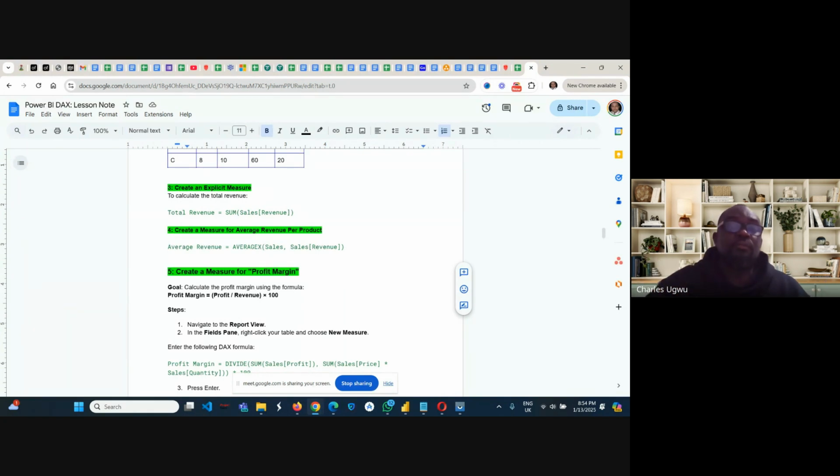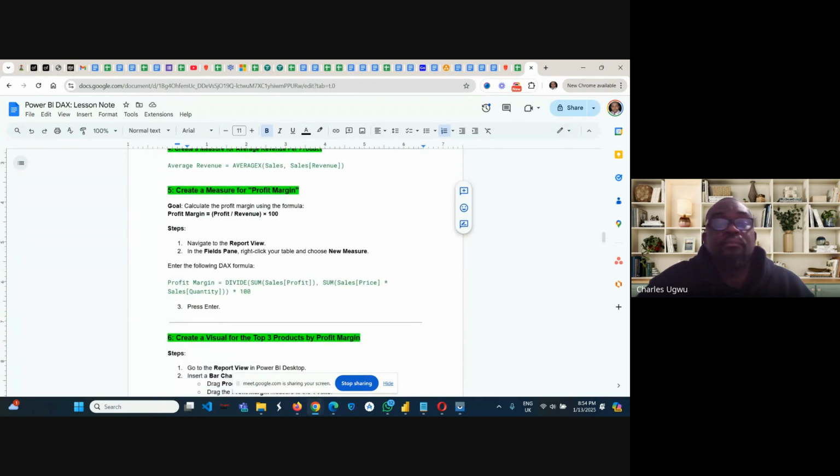So this is where DAX comes very handy when we are using Power BI. This is equally like what we know in Excel. Whichever tool you are using, you should be able to use this. In Excel it's called functions, but here we call it data expression.